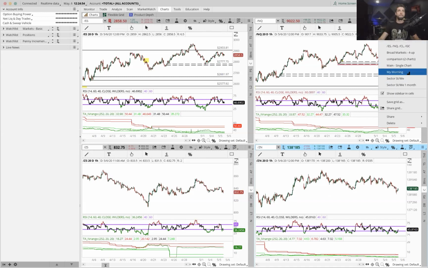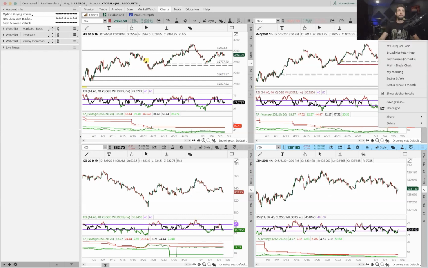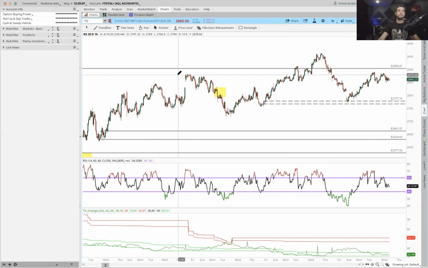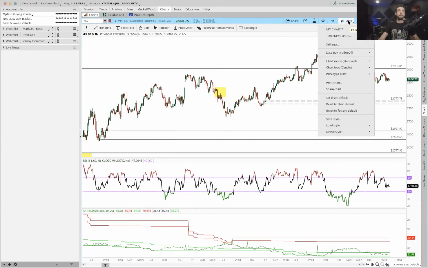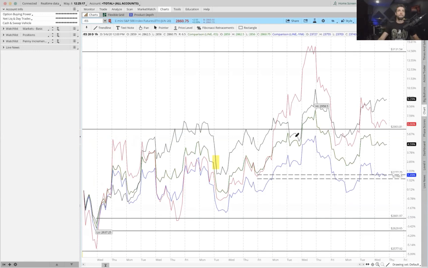You can save as many grids or as many chart styles as you want. Most are only going to have a handful of chart styles. You can see if I just go back to one chart, so I'm going to choose the grid, go back to one chart. That just gives me my one. And if I really want to look at, not my beautiful, perfect chart, but if I want to look at my broad market comparison, load style, broad market comparison.